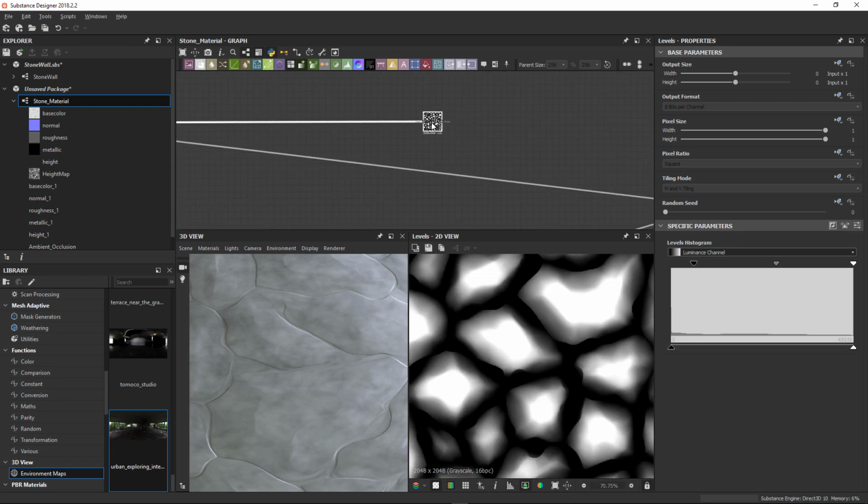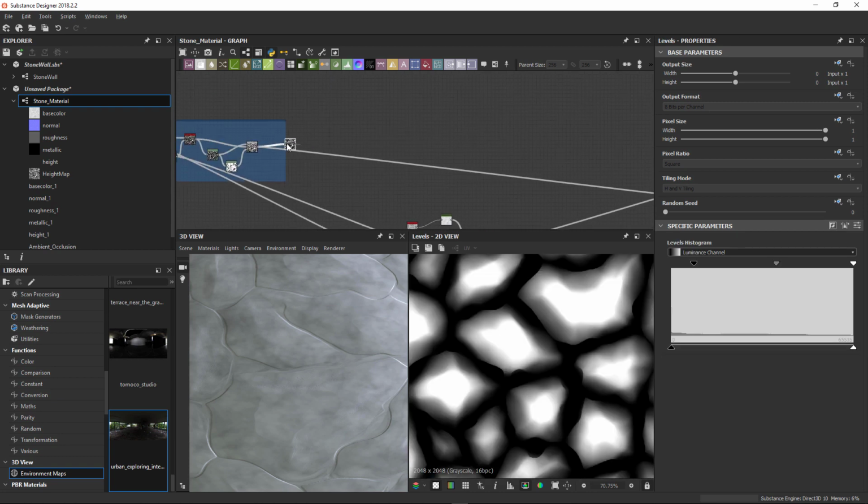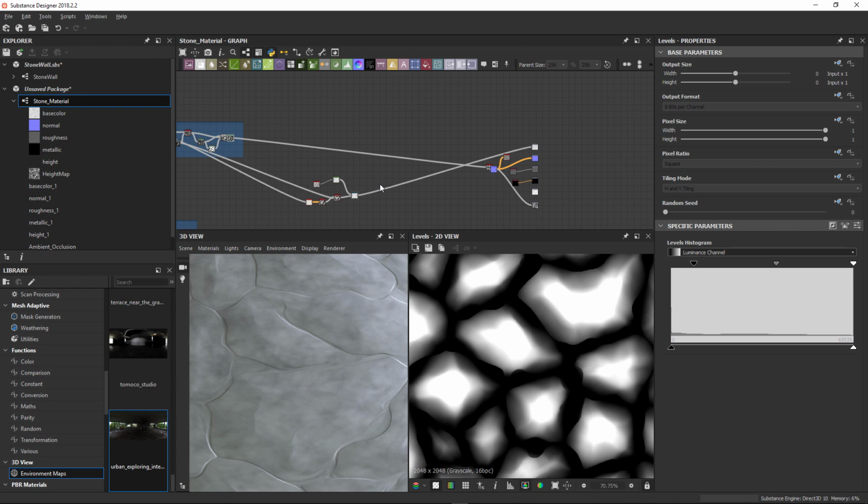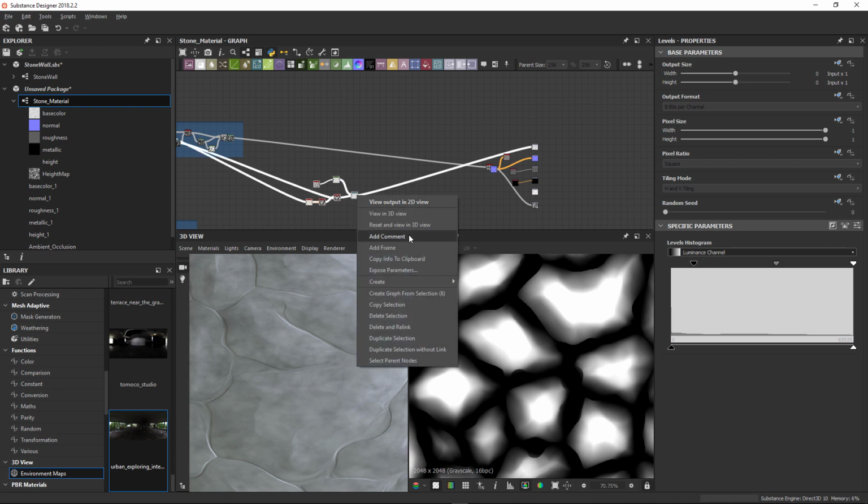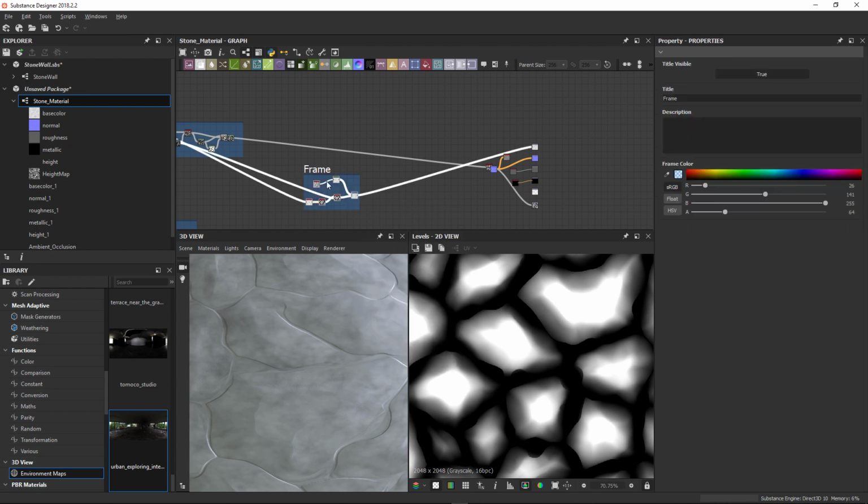Let's go ahead and click this. What is this one? That's part of that. That's good. Let's go ahead and right-click this, add frame, and call this, I'm not going to call it that big, long-winded name. I'm just going to call it something like stone texture or stone color prep.